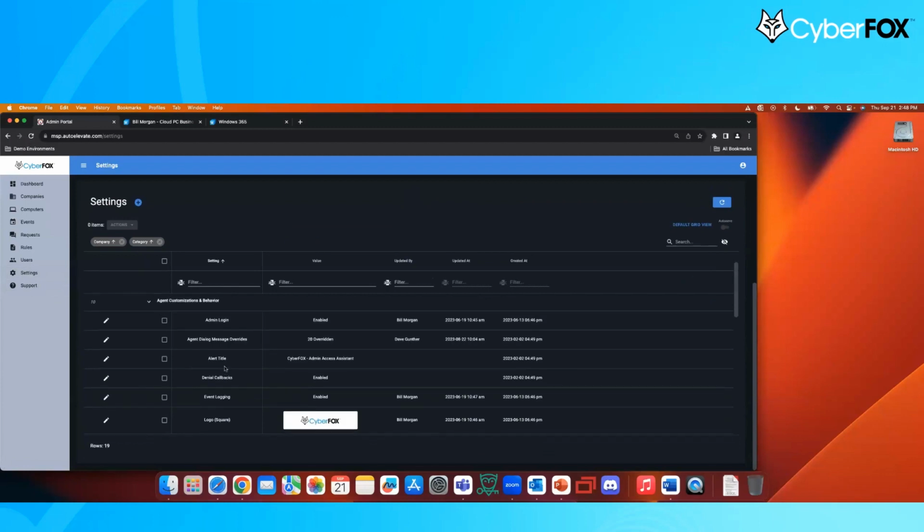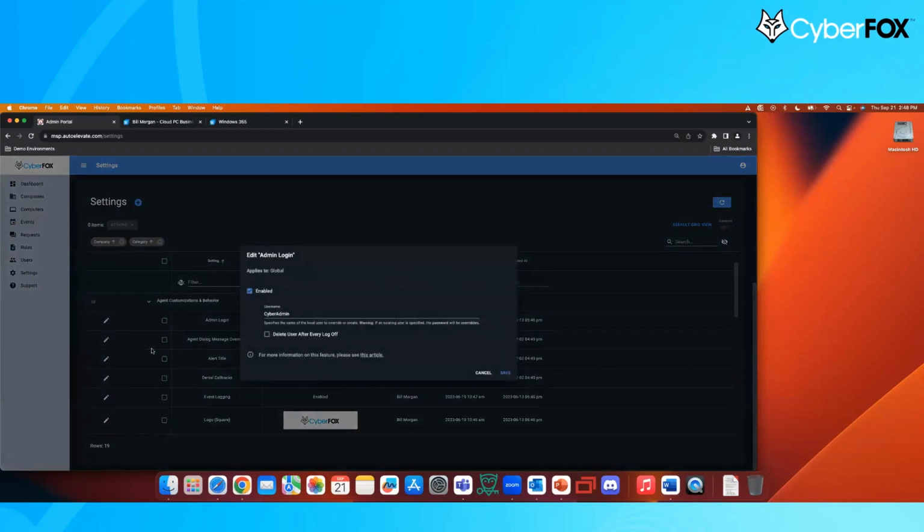The first step to turning this on is under agent customization and behavior, under admin login. In other words, we just made one here that we called cyber admin, and it's essentially just going to build that account on demand. And then when I leave, I can select this and it will delete that account on the way out the door. So build this account, delete this account, build this account. It just repeats over and over again every time you want to do an admin login.